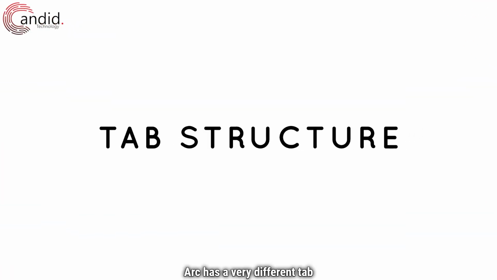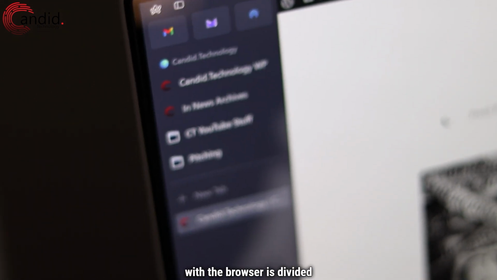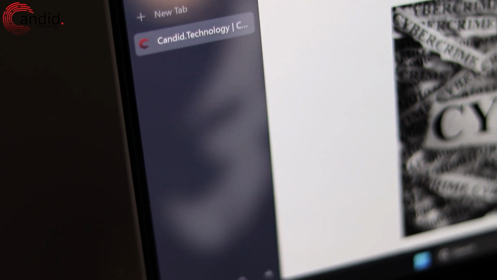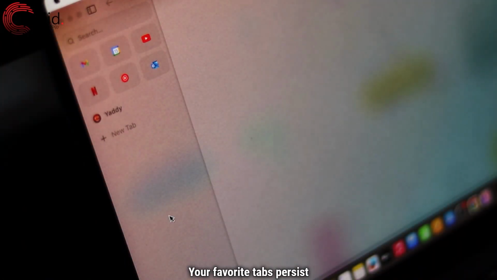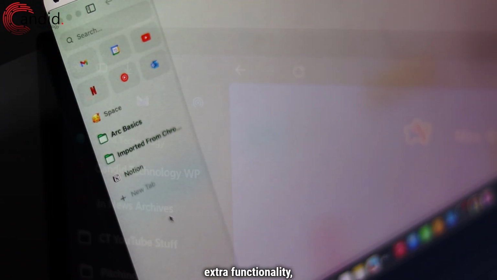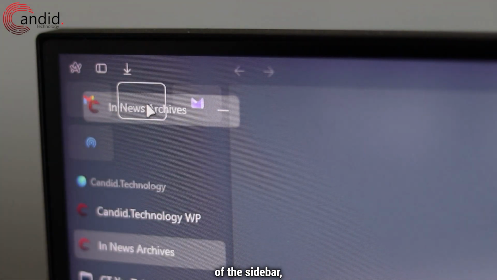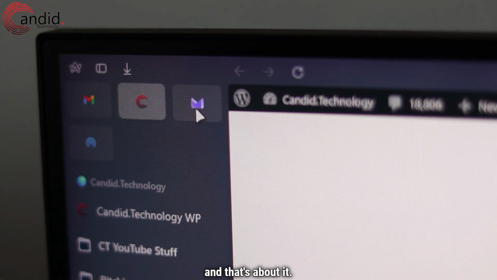Arc has a very different tab structure compared to what you might be using. The sidebar, where you interact with the browser, is divided into three sections: favorites, pin tabs, and daily tabs. Your favorite tabs persist across spaces and provide extra functionality like hover to check events or email. They're pinned at the top of the sidebar in the most prominent place, and that's about it.